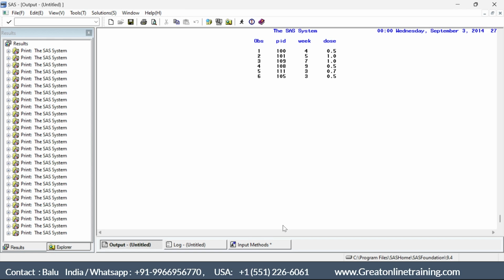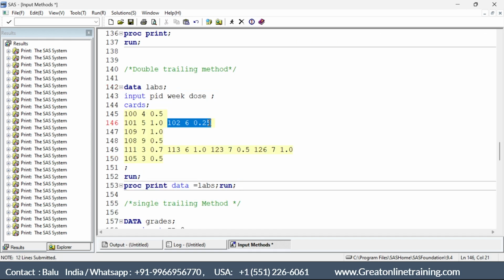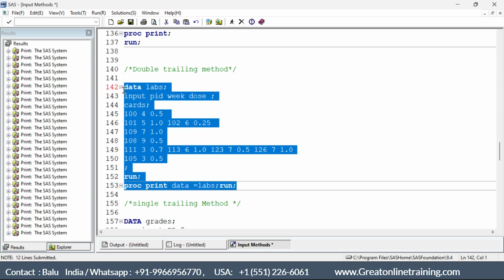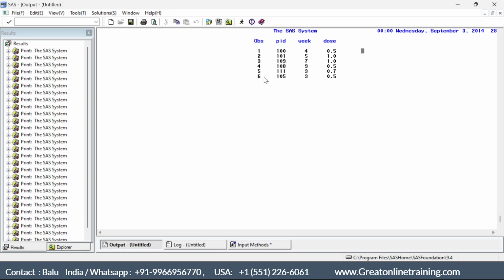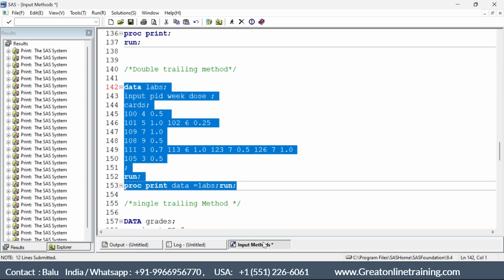But what about these values? What we have extra: 102, 6 and 0.25, and 113, 6 and 1.0, 123, 7, 0.5, 126, 7, 1.0. So what happened? Is it not reading? When I execute it, that is not reading them actually. Understand? So you are interested to read these particular values nicely.